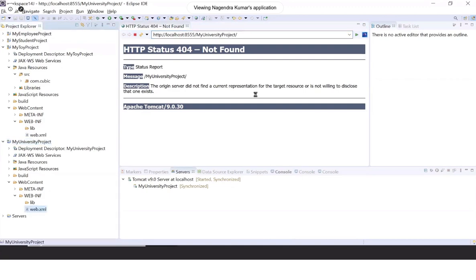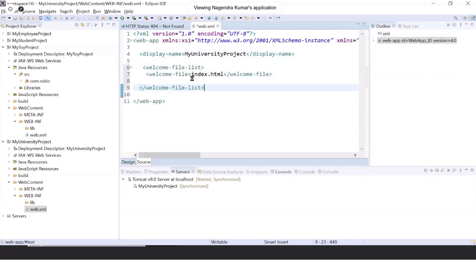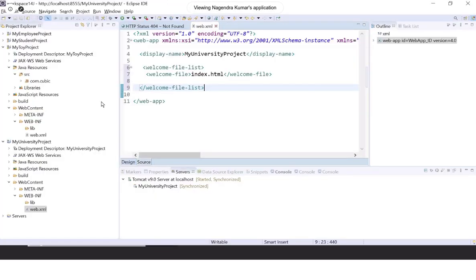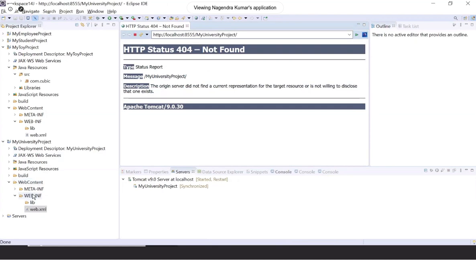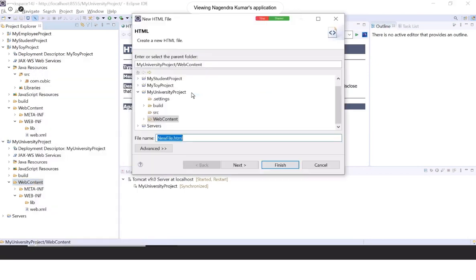Instead of that, I will mention the welcome file list here. Okay, welcome file list, and you can have any number of welcome files one by one. I have defined one. Now, when you define the index.html file, you should write some content there. Okay, let me define the index.html file, and it should not be inside WEB-INF, it should be inside WebContent. Please take care of that. Okay, it should be inside WebContent, not WEB-INF.